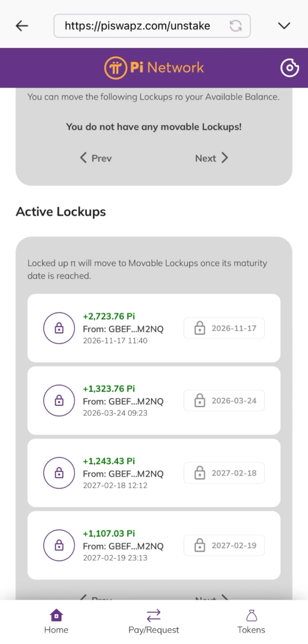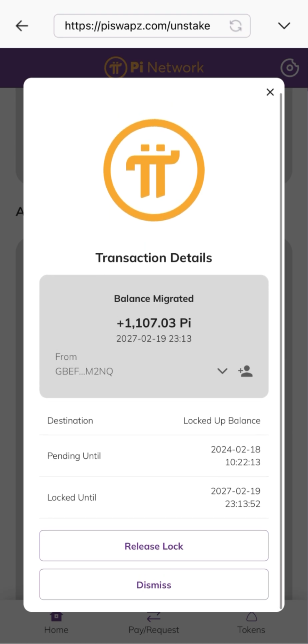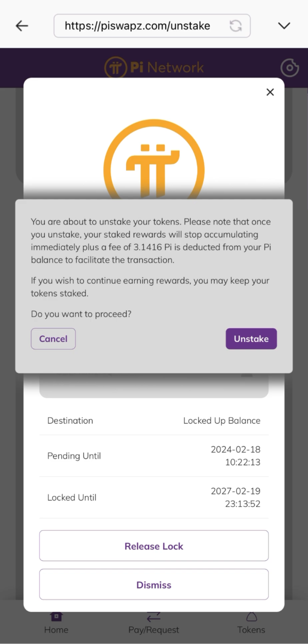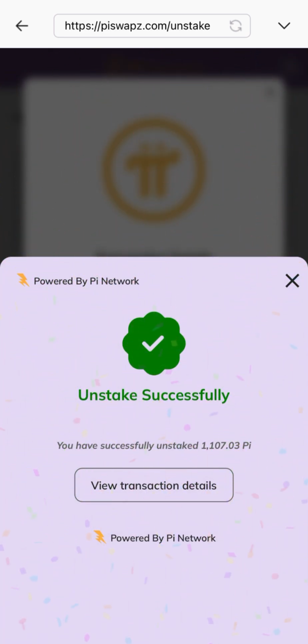The only thing to do here is just click on the token itself. It's going to open it like the traditional way, but then you realize that you have this button here called the release lock. Now, if you click on the release lock, it's going to give you all of those warnings, the ones I told you, and then a fee of 3.1416 Pi. Yeah, that's one of the biggest fee rates we know on the platform, but for what it's doing, there's no issue. Now you click on stake, allow this, and as you can see, it has successfully unstaked that token, the 1107.